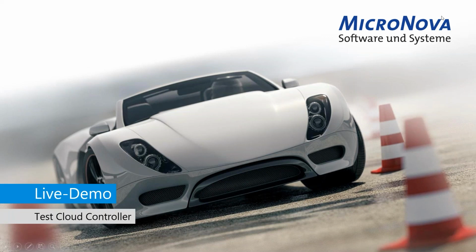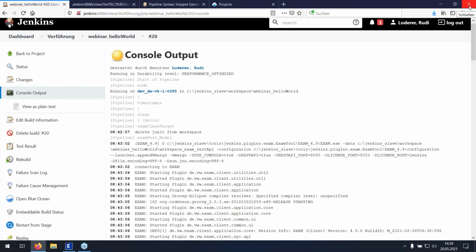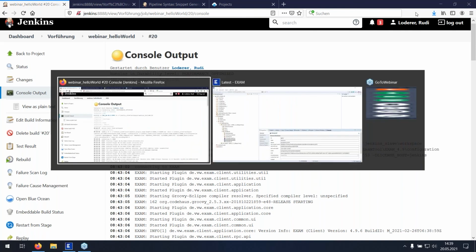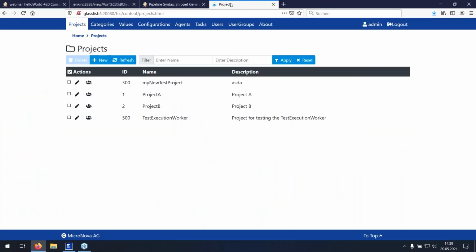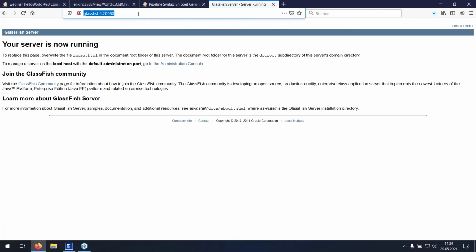Thank you for your introduction, Rainer. So here I am again, and now we are going to have a look at the TCC. And before switching to the XM client, I will show you the web interface of the Test Cloud controller. So with this web interface, I have to log in first.